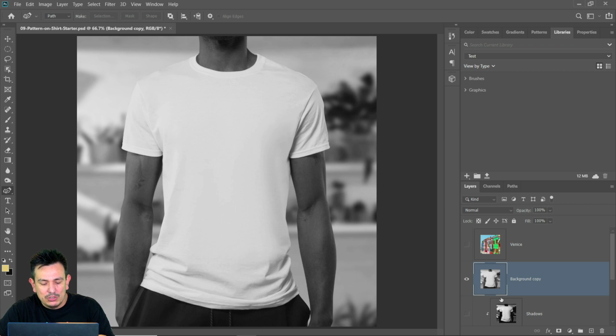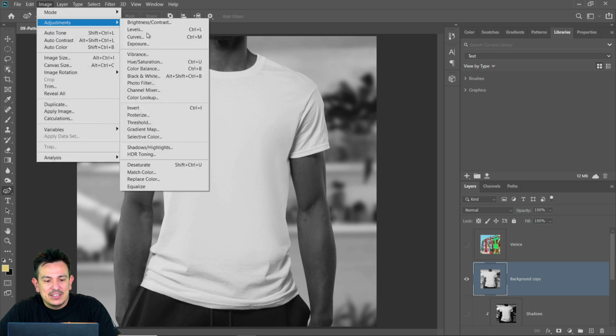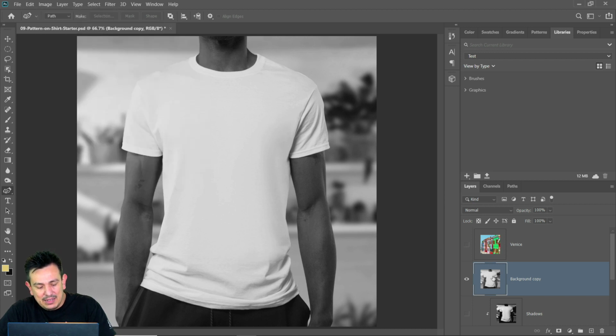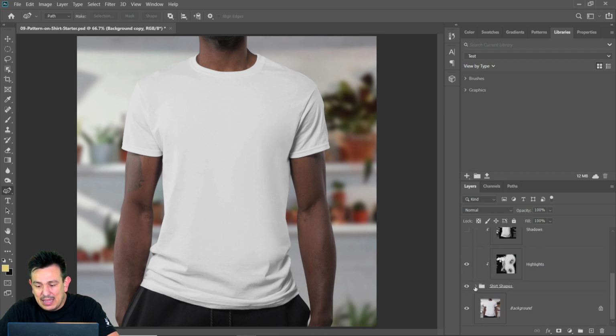So Control Alt Shift U, Command Option Shift U on the Mac, or you can go into Image, Adjustment, and desaturate, and you'll see the keyboard shortcut there. But the point is that now that it's black and white, Control Alt G, Command Option G on the Mac, and I have all my shapes, I need to make sure that I change the blending mode so that I either create shadows or highlights.